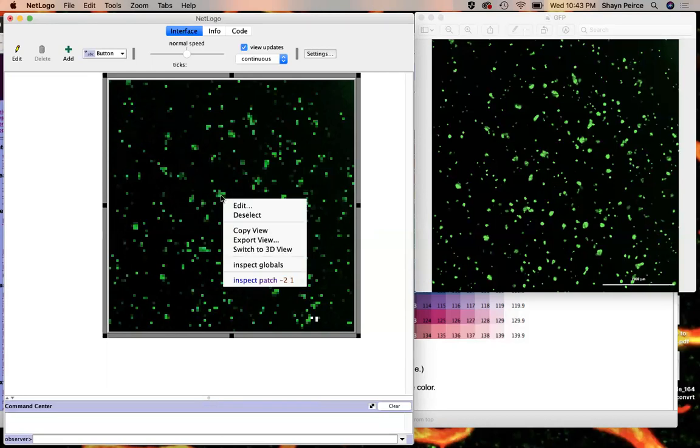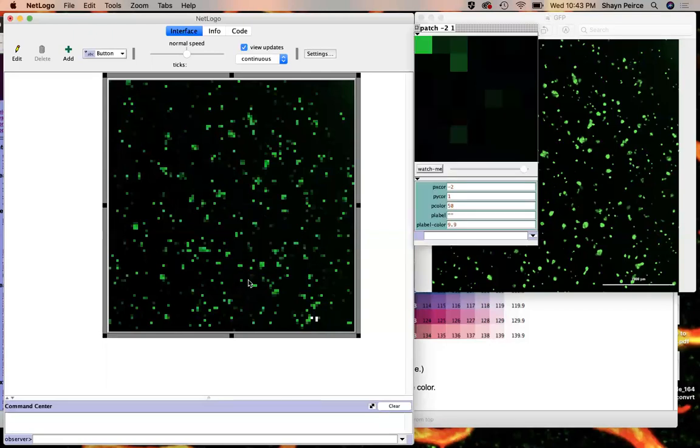And if we right click on any one of these patches, we can go in and inspect the patch. This happens to be patch negative 2 comma 1. It's right here at the center. I meant to click on a green one, but clearly my pointer wasn't right on top of a green one, but this is okay, it'll work. What it shows us is that there are patches of different colors. So we have a bright green patch and then some dimmer green patches.